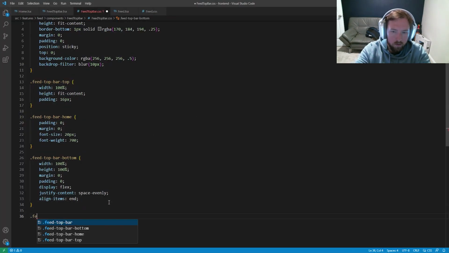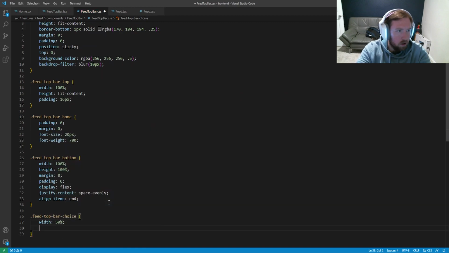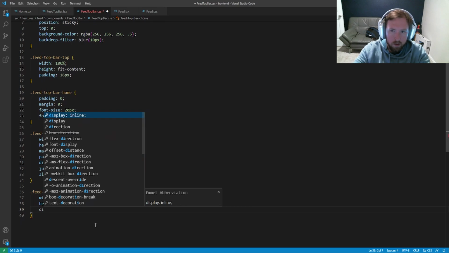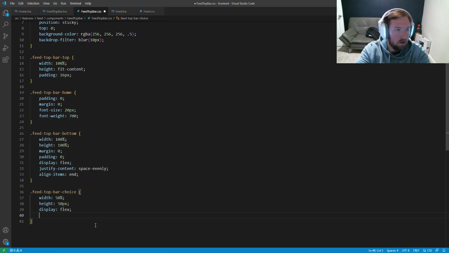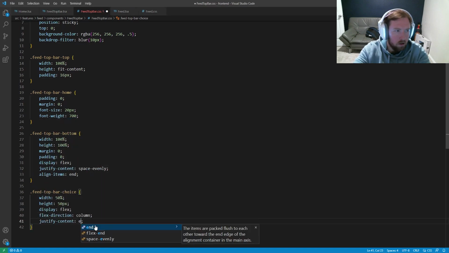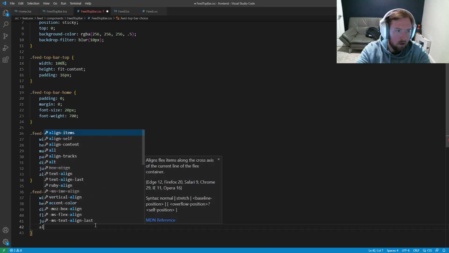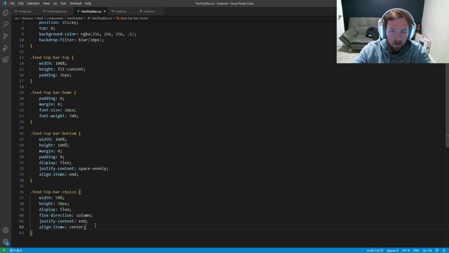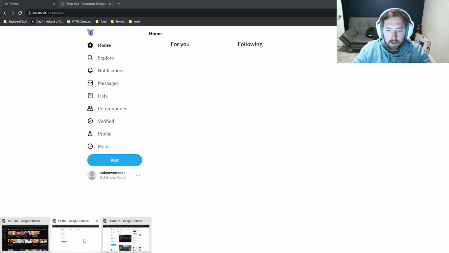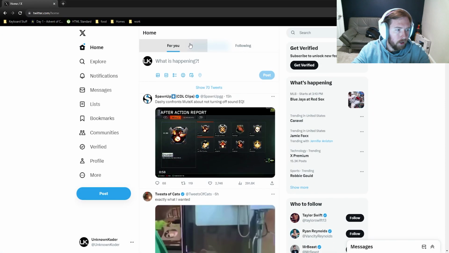Now we need the .feed-top-bar-choice. This is going to be a width of 50%, and a height of 50px. We've got the semicolon. We're going to have display flex again, that way we can center these. This is just going to be flex-direction column, and then we'll justify-content end again, and align-items center. So we should see a little bit of stuff move around here. Now this is kind of what it looks like versus Twitter. It's a little bit big, but we need to fix that.